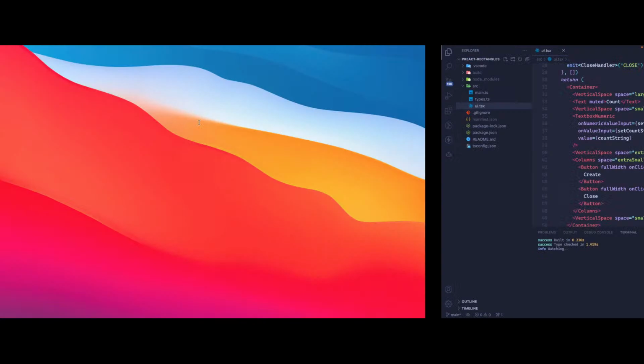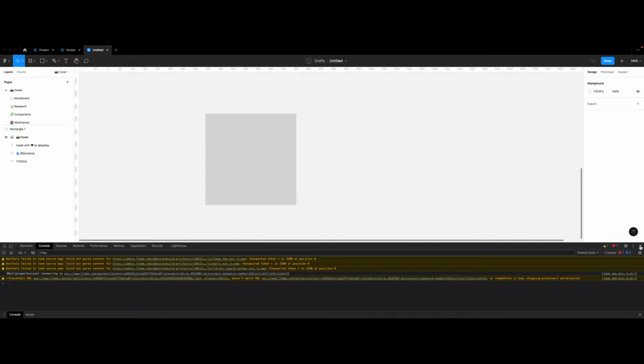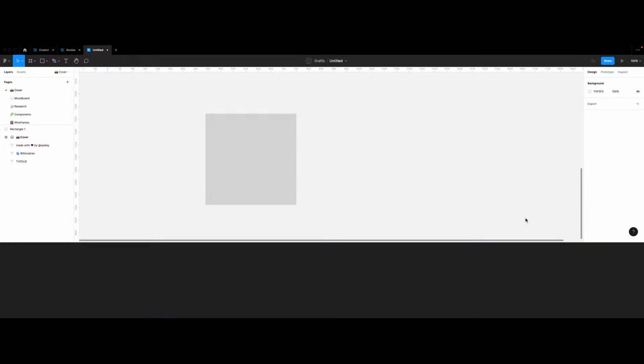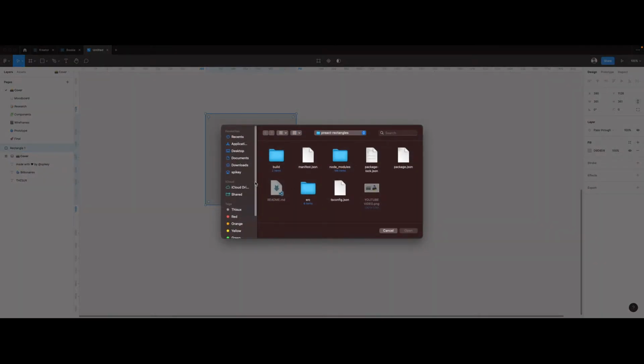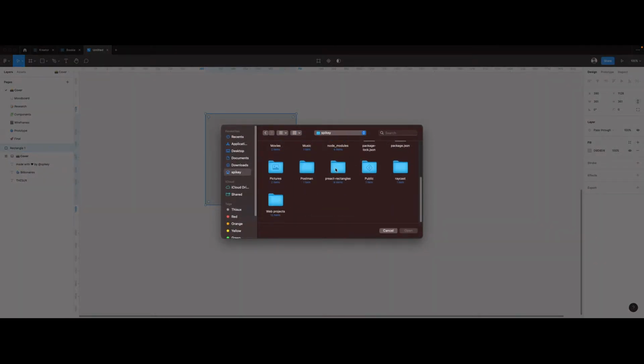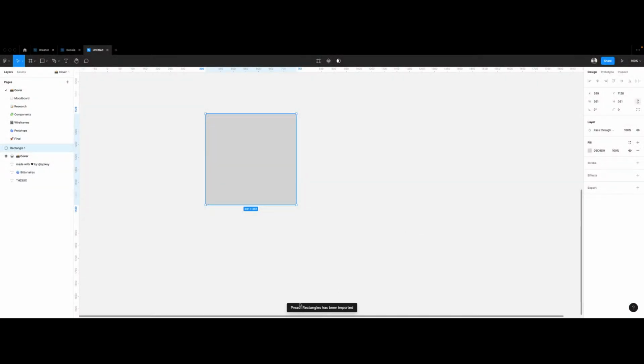Now I'm going to open my Figma and close this one. Search for React. It's not showing here. I'm going to import this plugin from manifest. Select the project folder and click on this manifest. Now you see React rectangles has been imported.